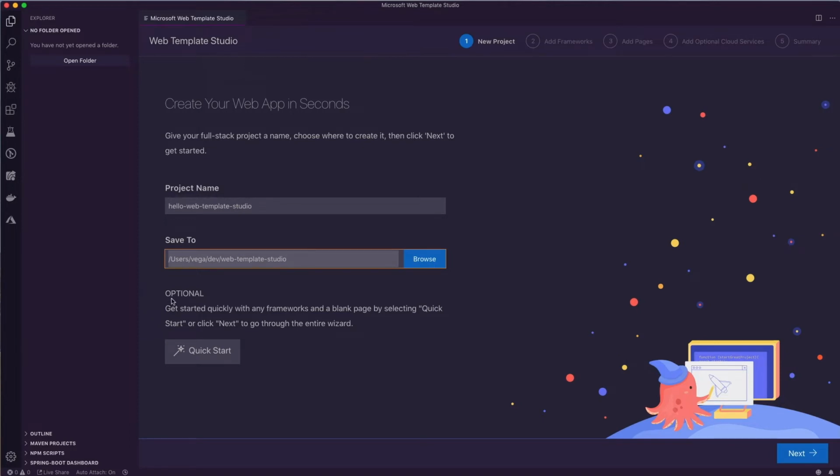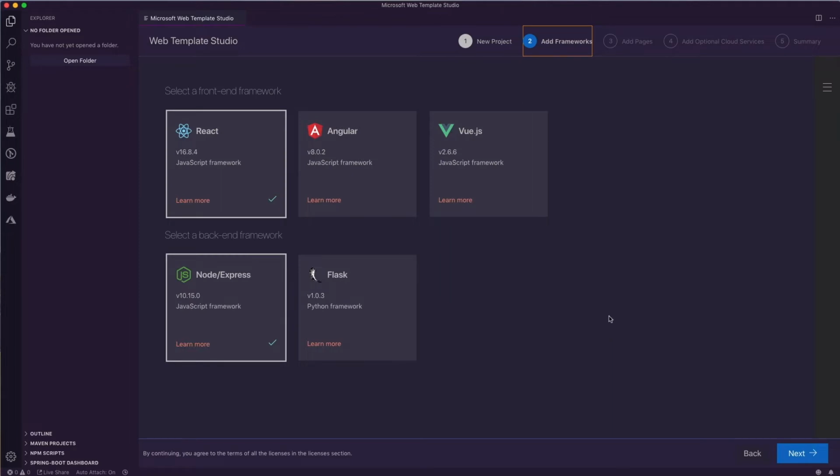So optionally, get started quickly with any framework. So you can just quick start if you wanted to. I want to actually go through this. So I'm going to click next.